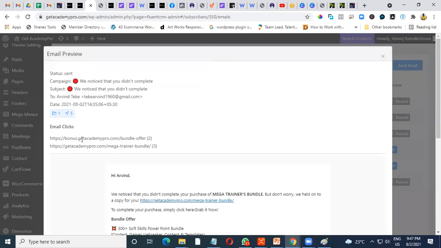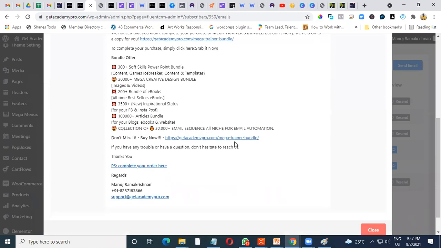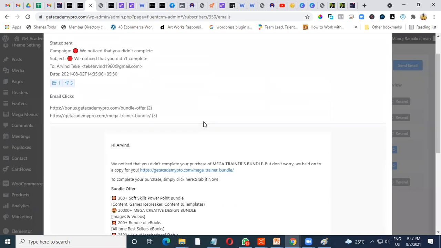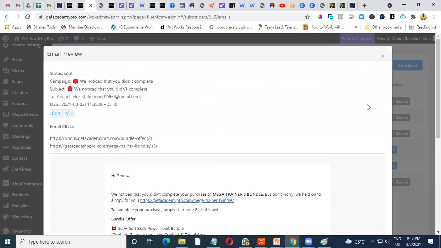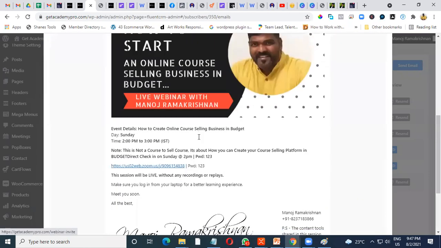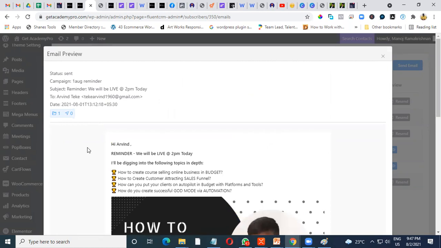See, email clicks. Okay. So if you have something like this, they're going to naturally click and see where it goes. So if they have clicked, it will show. And if they have not, it won't. So see, I'll show you something else also. See, this email, they have not clicked anywhere. Okay.